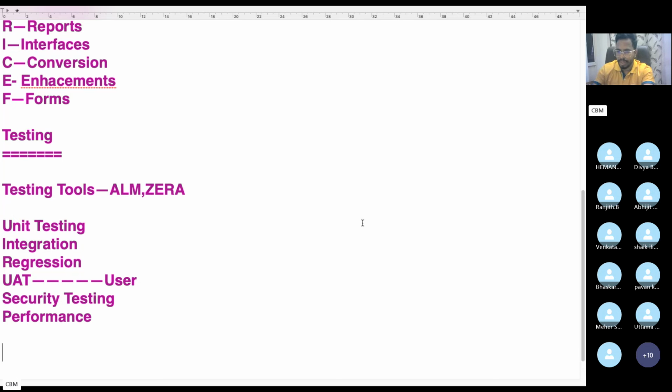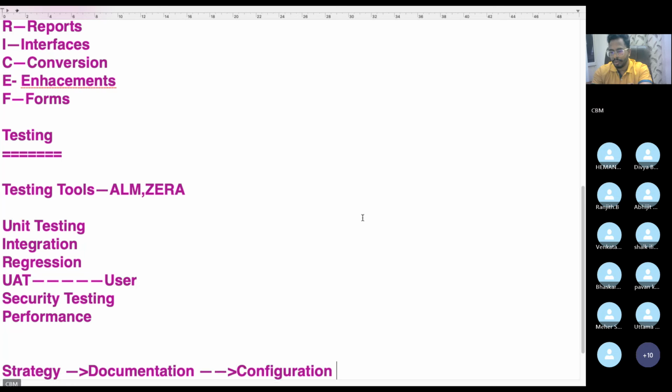Just to understand the logic, any implementation includes these steps. Strategy, strategic level means planning. Then documentation: identifying the requirement, preparation of documentation, and configuration. Testing, then go live, which means we are delivering this SAP system to the end user, and the end user posts the transactions. We are doing complete backend work. We are creating tax codes in the backend, business places, company code, GL accounts, vendors, customers. Everything we are creating in our system.